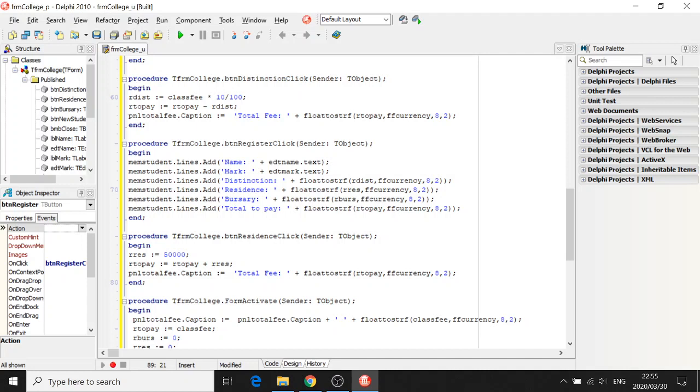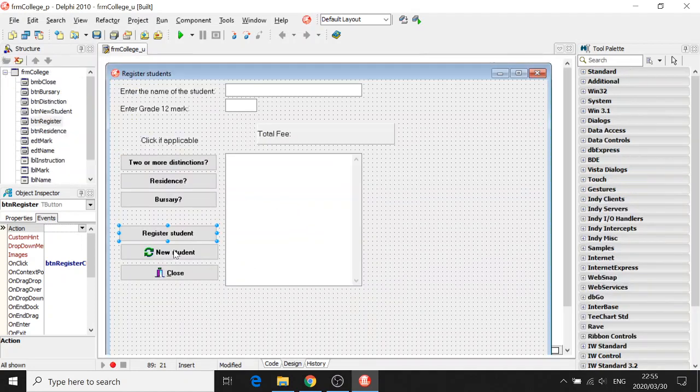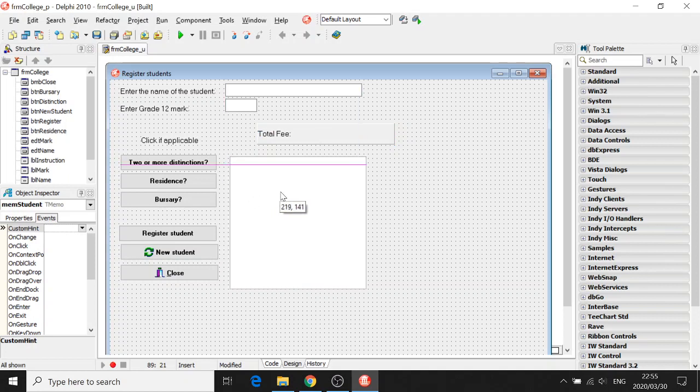Next thing is to. Well, that was simple. Copy and paste helped a lot there. We're now going to go to our new student. What's going to happen to the new student? Well, we're going to clear that, set the focus there, clear that, and clear this. But that's not the only thing that we can do.